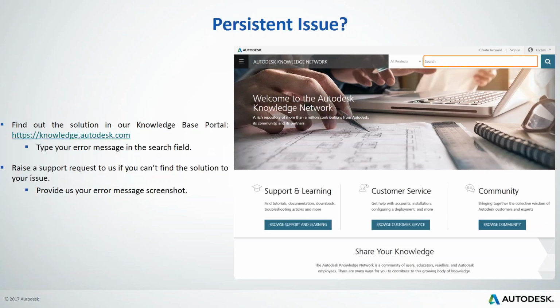All right, and if you have any persistent issue on your network license, you can always approach us. Okay, or you can also find the error message in our knowledge database. We have most of the error messages there. You can find out how to fix the issues, and if that's not working, you can always approach us, by raising a support request to us as per normal.